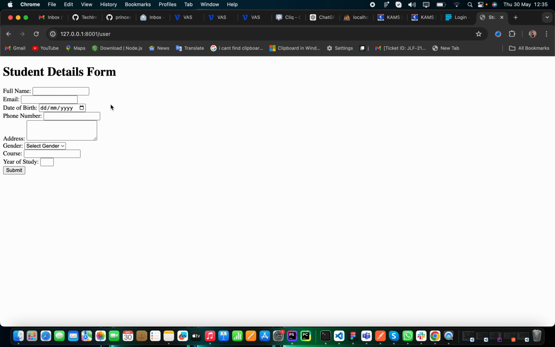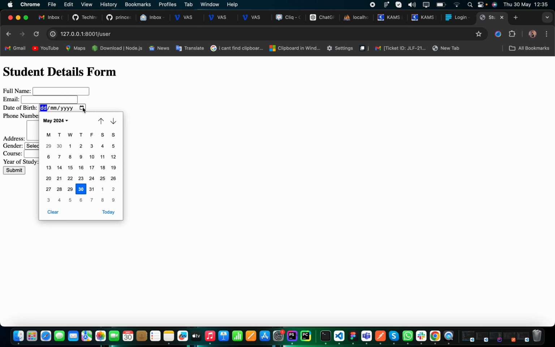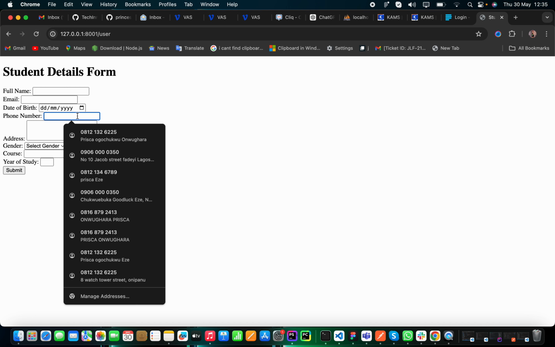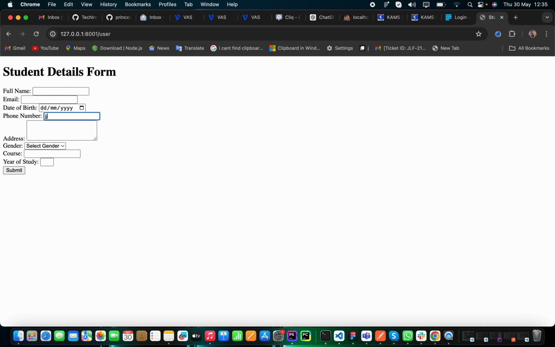Okay, let me give this correction. In most of your tasks where I asked you to accept details from a user using a form, most of you, where you have to put a date, you are allowing a string. You do not even make the type of the input date. Where there is a phone number, somebody can just come and put in text. See this one now, I'm even typing text.